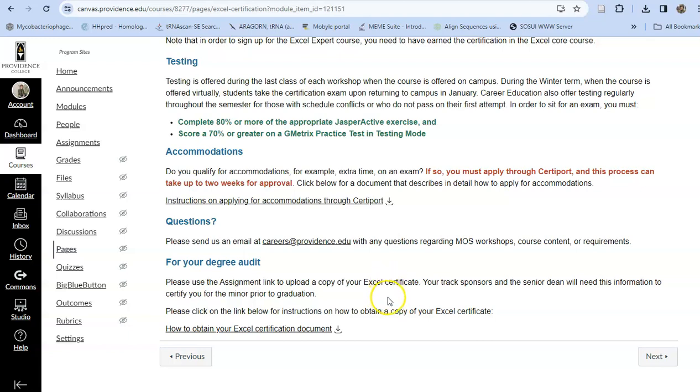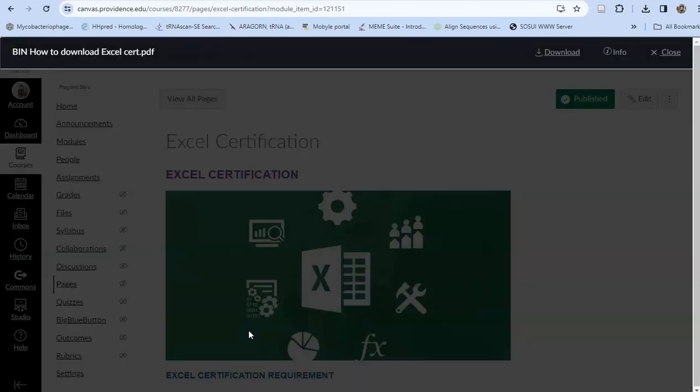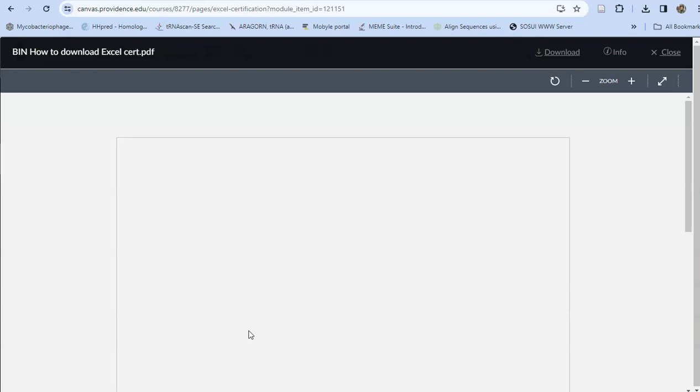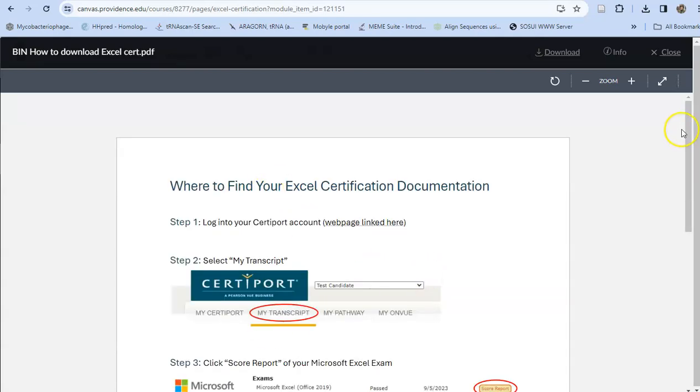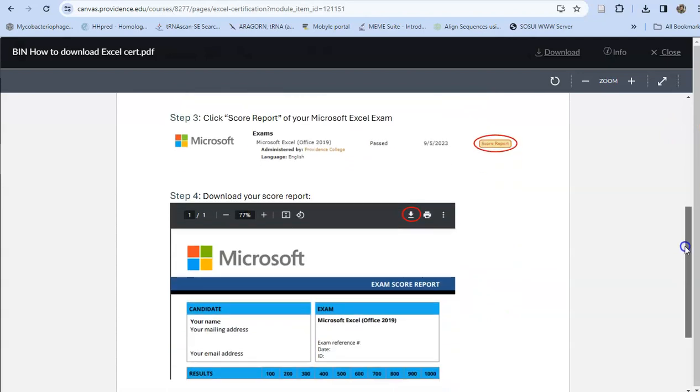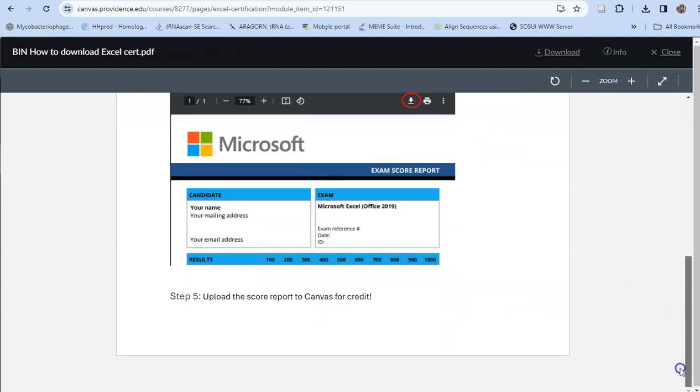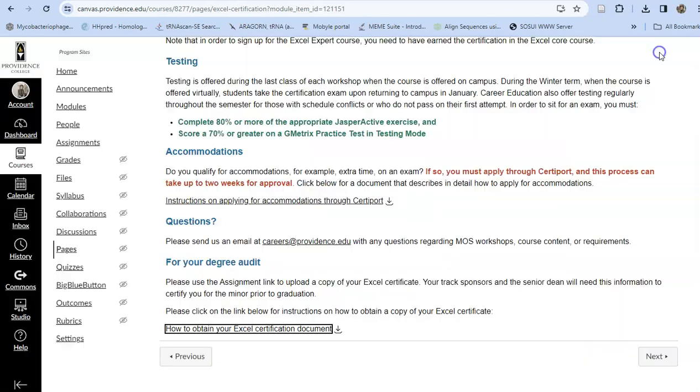They need to get their Excel certificate, and there are some instructions. Dariana gave these to me on how to obtain your Excel certification. So if I click on that, it gives you a page and it walks you through the whole thing, where to find it, what to click on. It's just absolutely great, and this is what we want. And then they should upload to Canvas. Okay, so let me close that.